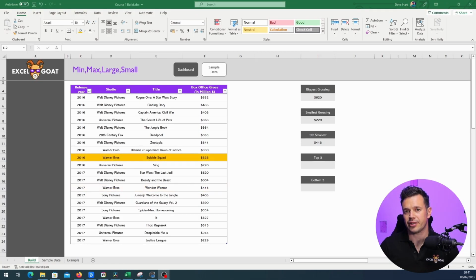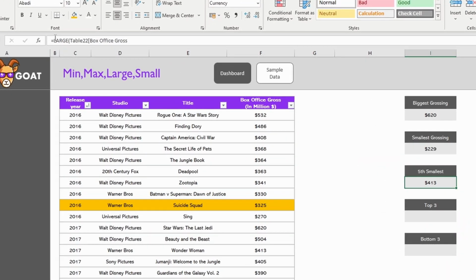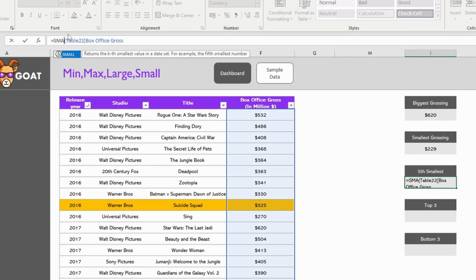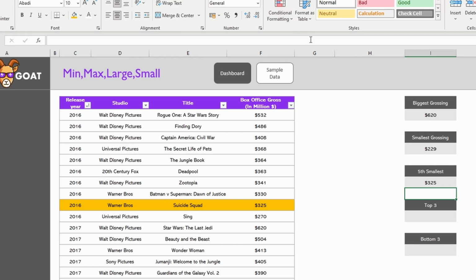So that's the fifth biggest value, but what if you want the fifth smallest one? Well, it's as simple as changing the large to the word small. So change large to small, and then we've got the fifth smallest value. I've highlighted it in the table for you as an example.